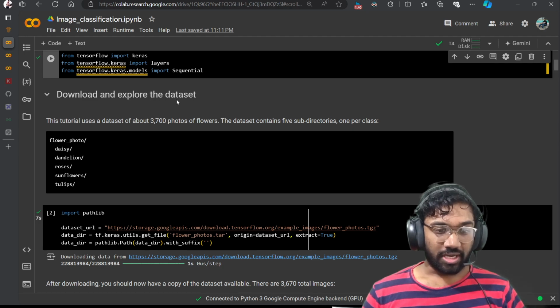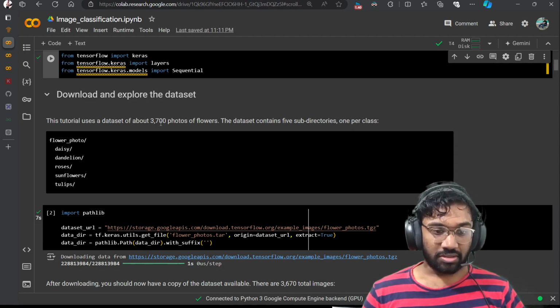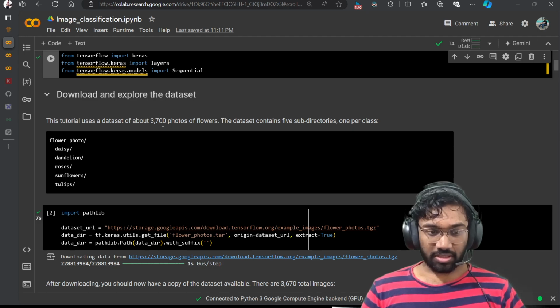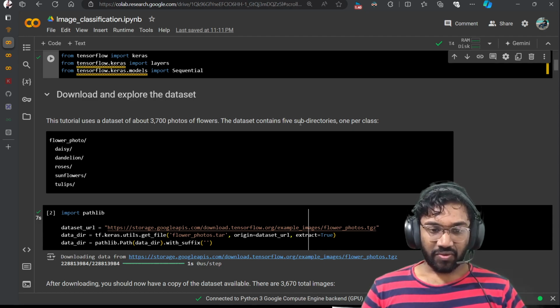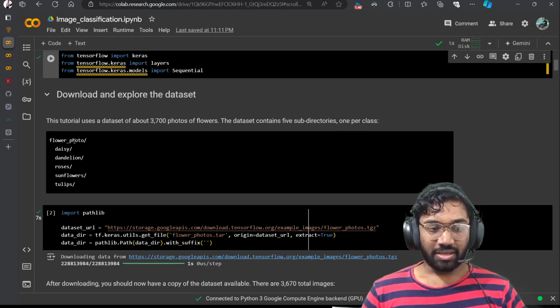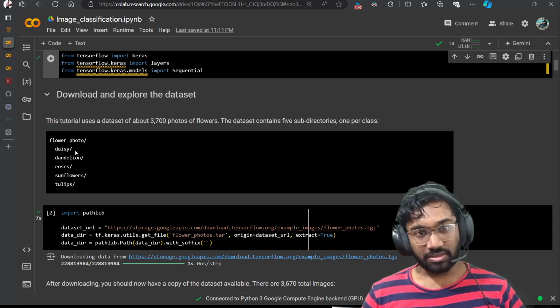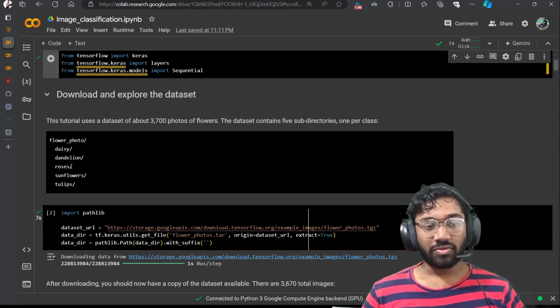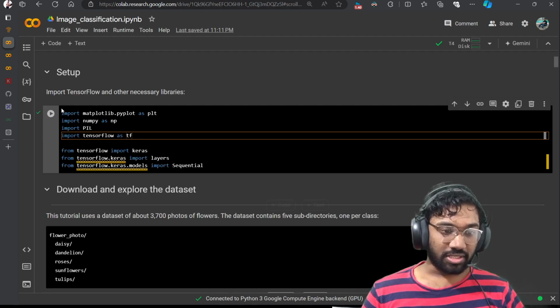Okay, download and explore the dataset. This tutorial uses a dataset of about 3700 photos of flowers. The dataset contains 5 subdirectories, one per class, which means in the flower photos folder they have subdirectories, each one for each flower class. So the roses photos are under the roses folder. Like that, they have arranged those things.